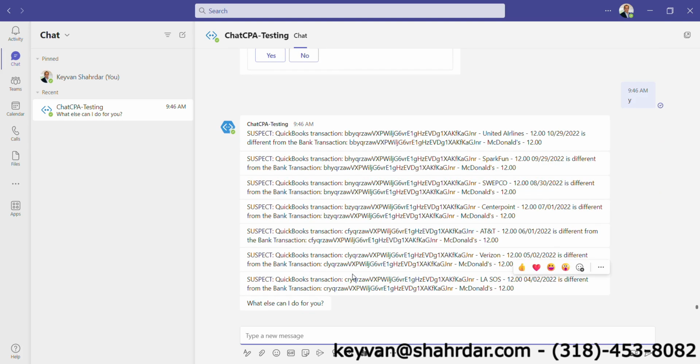It's going to tell you the suspect transaction. So the bank transaction says that it's $12 to McDonald's, but the QuickBooks says it's made out to United Airlines, or to SparkFun, or to Swepco, or to Centerpoint. So obviously you have to look into these transactions because there is a problem there. So these are things that we could do with this chatbot. It's smart enough to understand what you want.